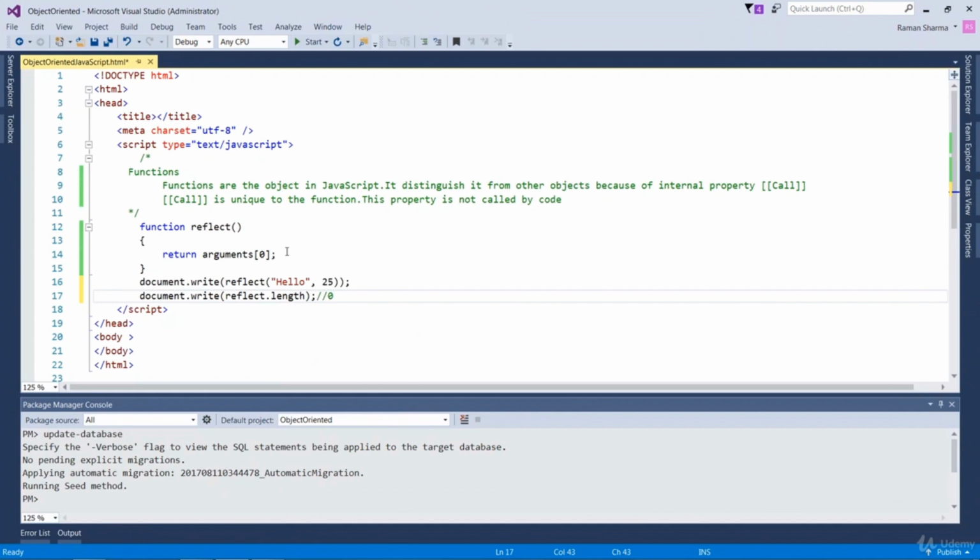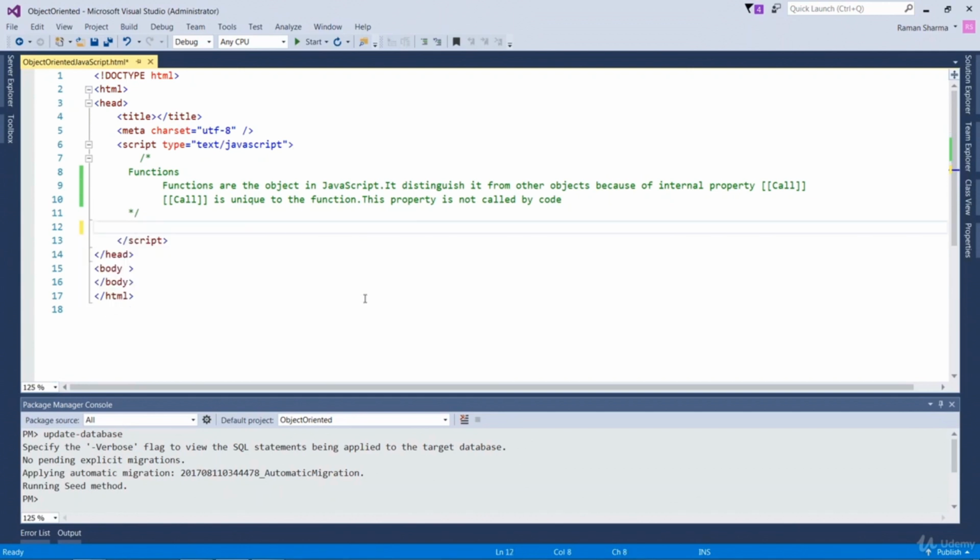Now, say for example, I need to write a function which finds the sum of any number of parameters. So I will say function and call it sum. In this function, I need to know how many parameters are passed. So I need not worry because I already have an arguments property which I can use for the functions.